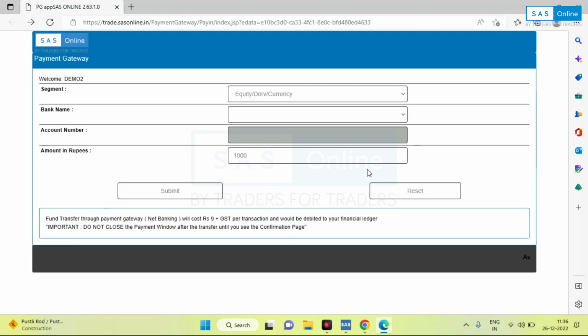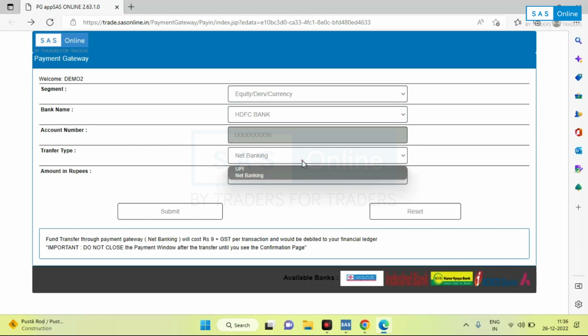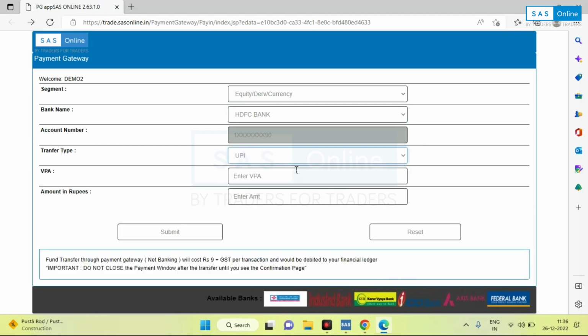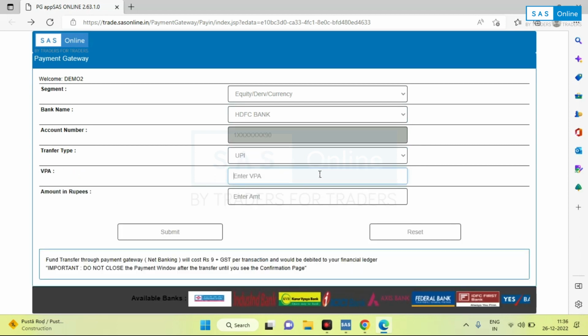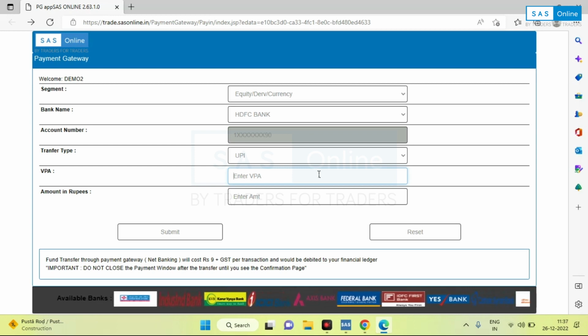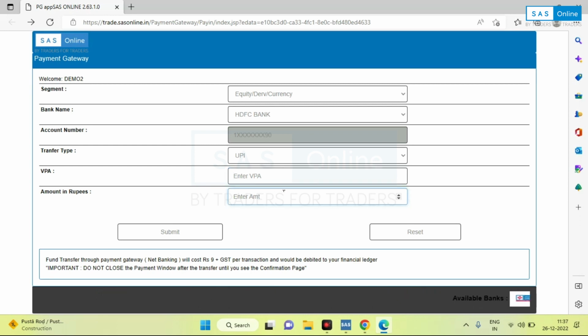Further, if you want to add the money through UPI, then you have to select UPI here. Then you have to enter your VPA here. VPA means your virtual payment address, which is your UPI ID. You have to enter it here, and similarly enter the amount here and click on submit. Then you will get a mandate on your UPI application, and you have to accept that, and the money will be transferred in milliseconds.